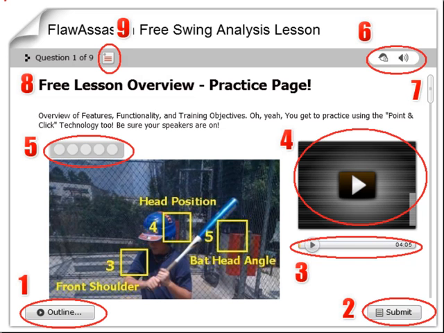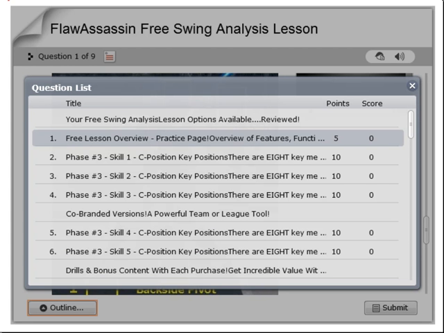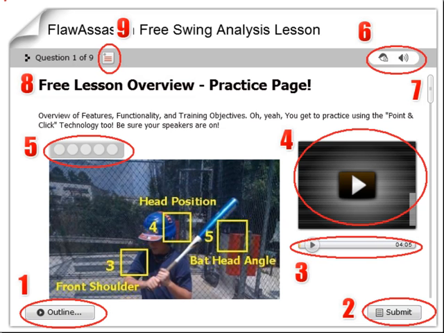There is also in the lower left a navigation piece called the outline button, and that will take you to any of the other locations within the actual lesson. And when you come back here, you can actually come back to FlawAssassin.com and your free lesson, use your credentials, access it, and be able to jump to any of these training points again for a replay. That's really important.